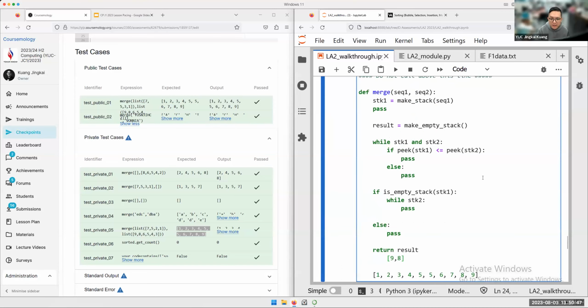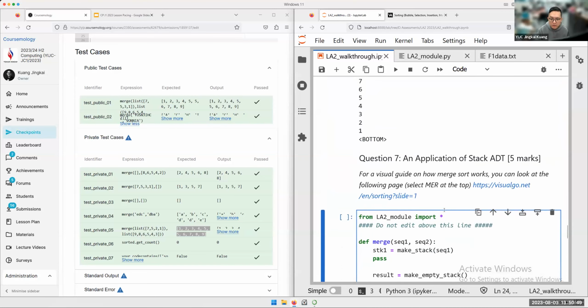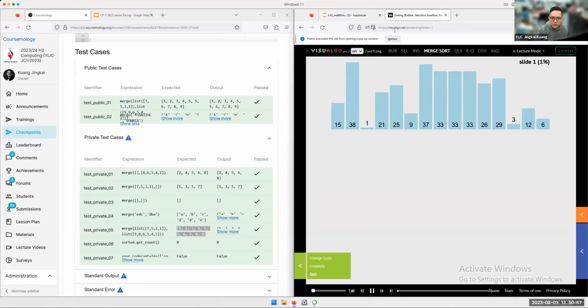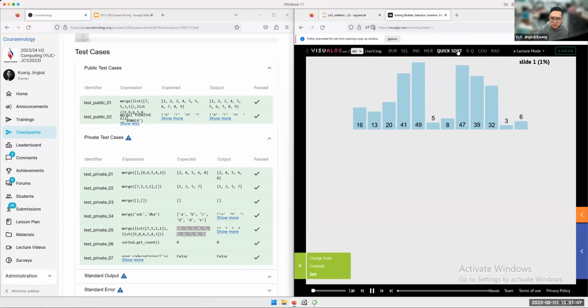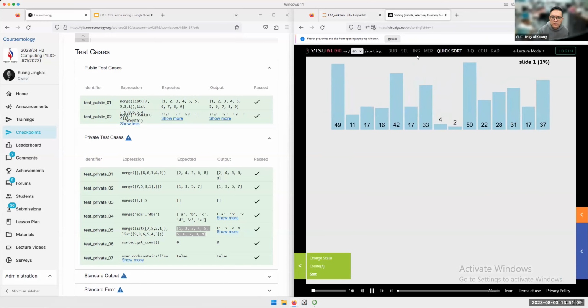I put up a link here, if you want it as advanced learning. You will learn this in about 3 weeks' time or so, towards the end of term. You can look at how sorts work. This site's visualization is quite useful. It shows you all the different sorts. You will be learning bubble, insertion if I remember correctly, merge, and quick. So the 4 types you need to learn. You can look at how this one works.